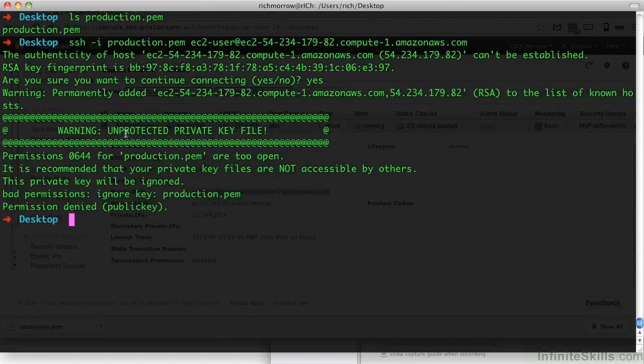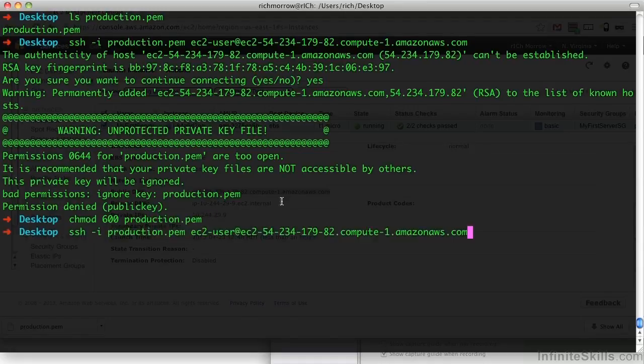Unprotected private key file. This isn't anything to worry about. This actually just means that your key permissions for production.pem are too open. Let's go ahead and change the permissions to something a bit more restrictive that SSH will like. I'm going to chmod 600 production.pem. And now let's try our command again. I ssh -i production.pem ec2-user@ the DNS name. Let's see if it works this time.